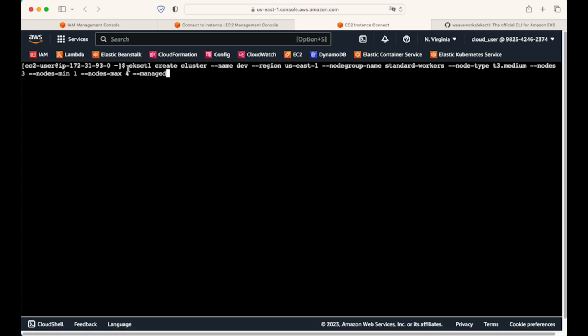So EKSCTL is saying create a cluster. So we are creating a cluster. The name of the cluster is dev and the region is US East 1. So we are creating an EKS cluster in US East 1 and we are giving a node group name. What is the node group name? The node group name is standard-workers. If you are familiar with Kubernetes, we have to give one node group name. And the node type is t3.medium.